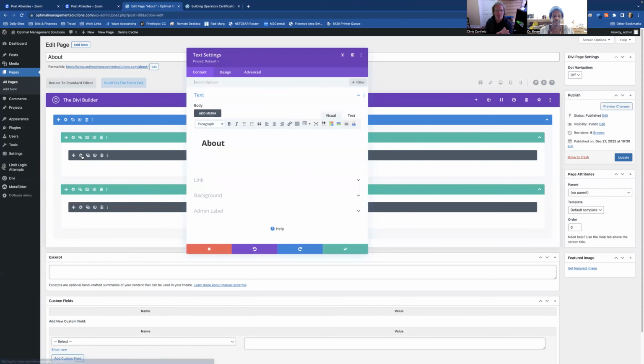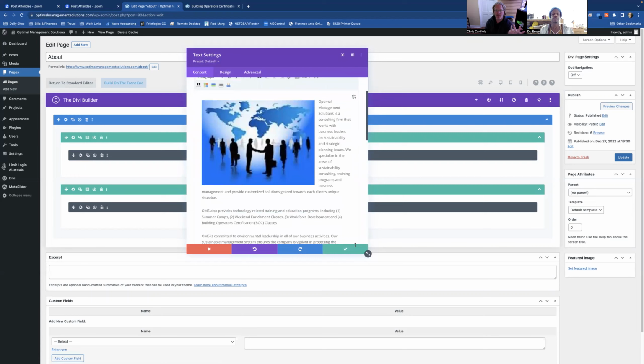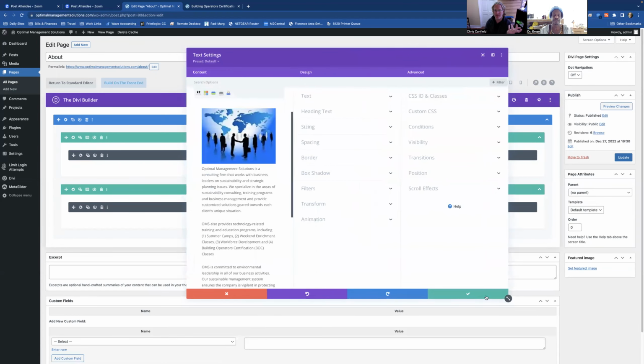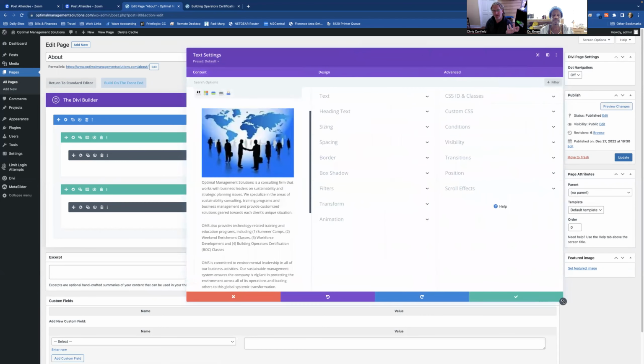And again, it works the same way. You can edit. It's going to pull up that, which just happens to be the about header. Come down here, there's your about content. You can stretch this out to work with. See, if you stretch it out far enough, your tabs automatically open in your little Divi editor.